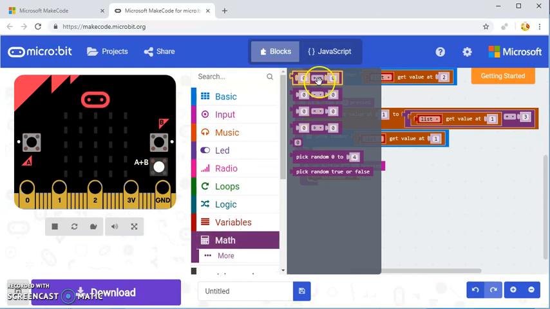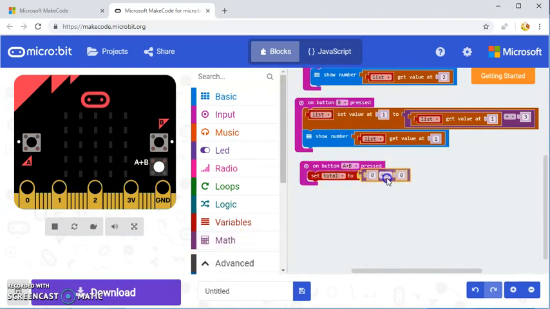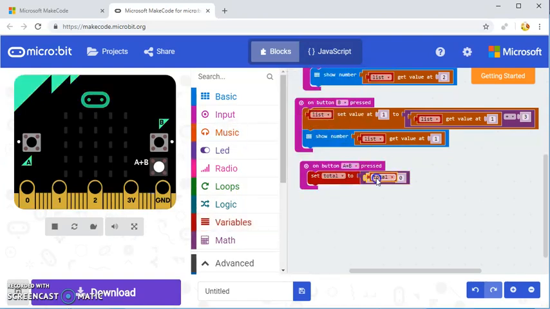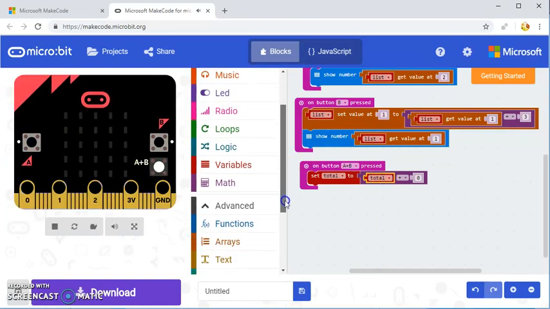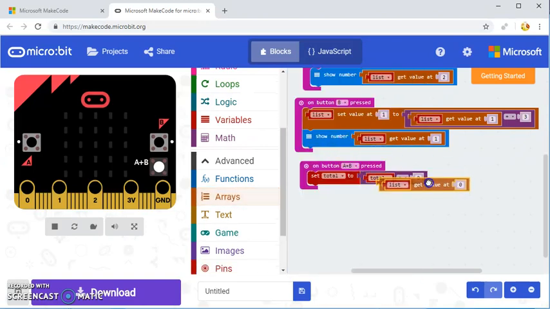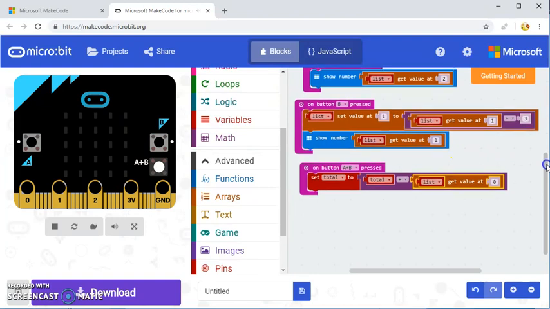So I've got my math. I'm going to pull across my plus, and the first thing I'm going to set it to is I'm going to set it equal to itself plus the value at index 0, and then I'm going to set it equal to itself plus the value at index 1. So here, what I mean by that is I'm just going to pull across total and drop it into the first block here, and then I'm going to go down to arrays again, and I'm going to get the value at index 0.